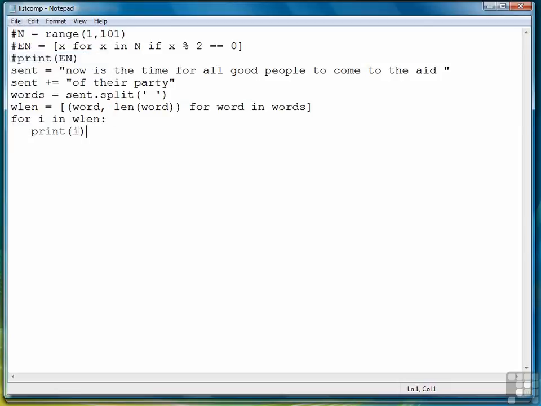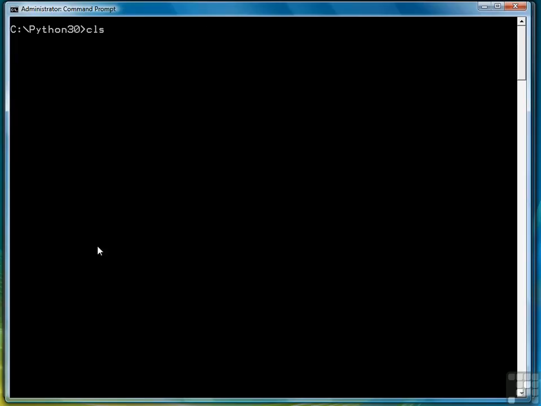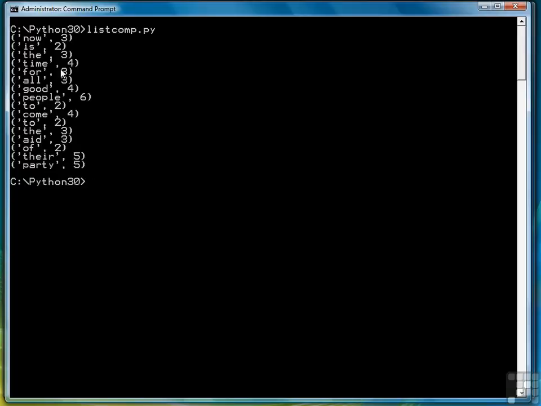So let's save it. Clear the screen. And there's our list. As an exercise for the viewer, you can take this and sort it into order so that the smallest words are at the top and the largest words are at the bottom. In the meantime, we've run out of time for this exercise, and with that, we close out this chapter on list comprehensions.